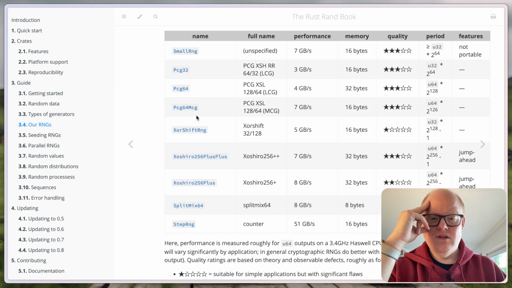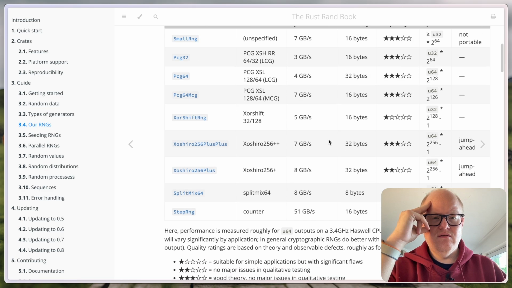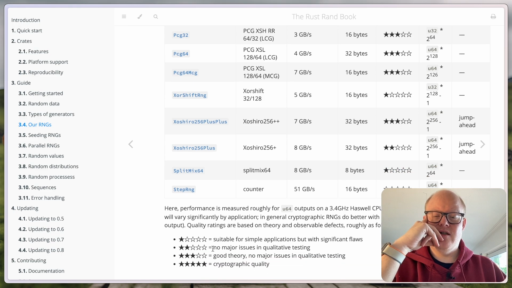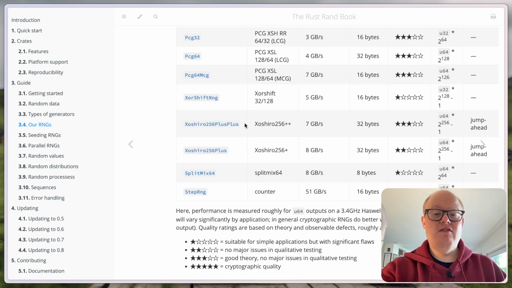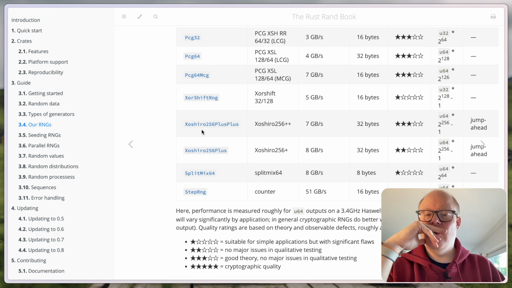So 7, 7, 3, 4, 7, 8. Yeah, but that one isn't very. What does 2 stars mean? No major issues in qualitative testing. Okay. Yeah, but maybe we could use this one. No idea. What's with this one? It seems reasonably fast, and it seems reasonably good. Yeah, why not? So let's see.